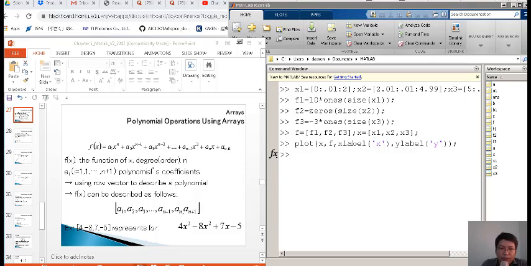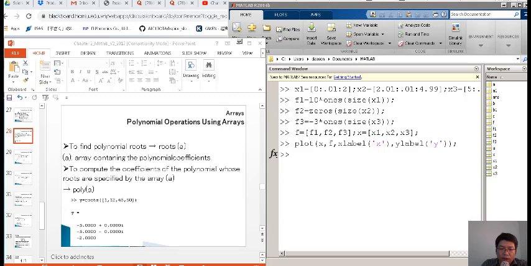Okay, the last topic will be polynomial operations using arrays. It's actually similar to what we have covered in the last part of chapter 1. Okay, so let's say we want to find the polynomial roots, then we use the command roots(a). So a is the array containing all the coefficients of the function that we are interested in.